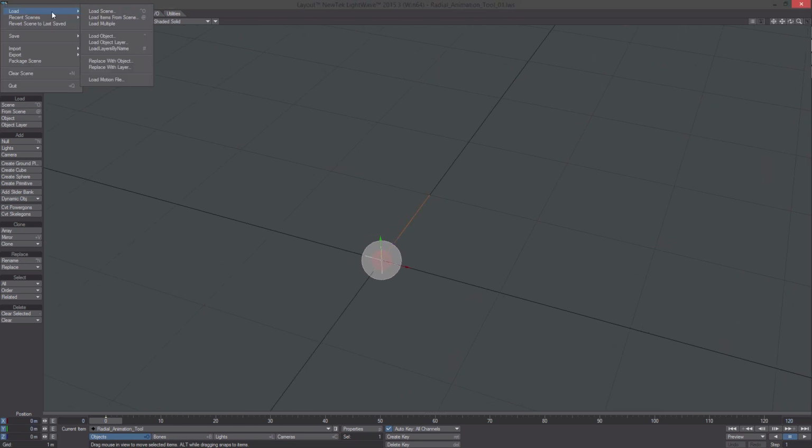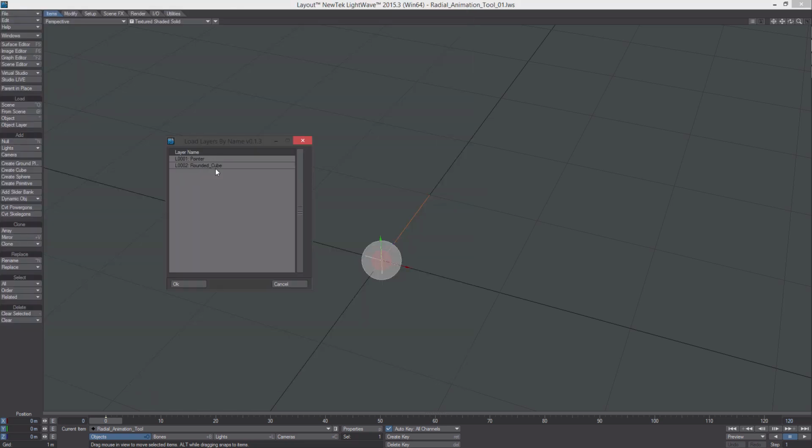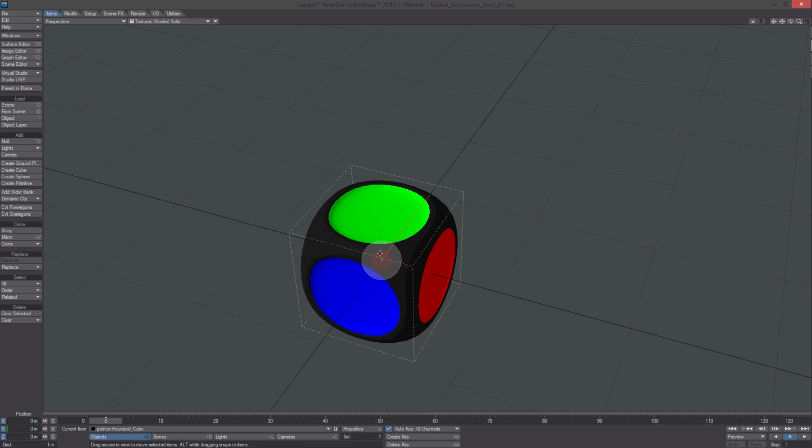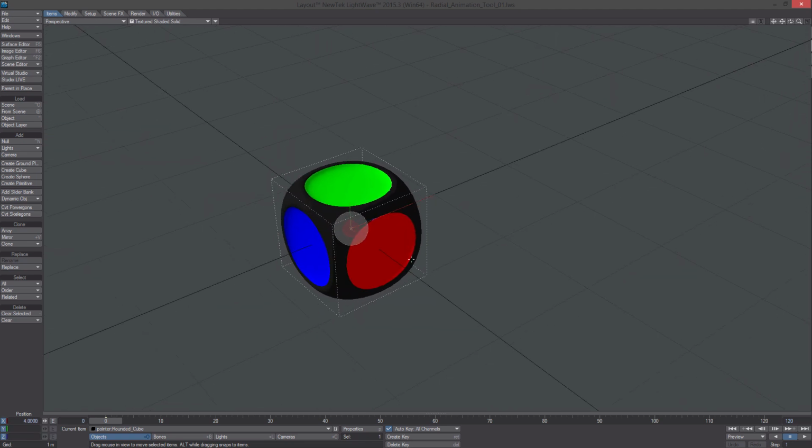Okay, so I'm just going to use the object that I'm going to clone here. I'm going to load it. Load items by name. I'm going to use this rounded cube. Okay, so that gives me that. I'm going to go back into my radial animation tool, go to the bones, go to the start array. I'm going to make the scale at 10 meters for now.